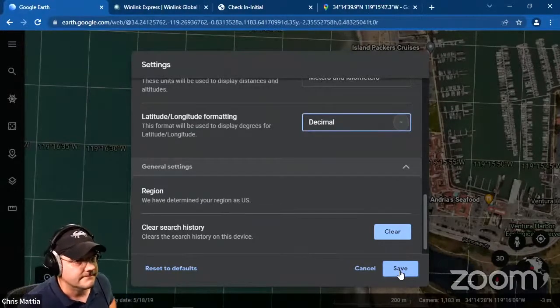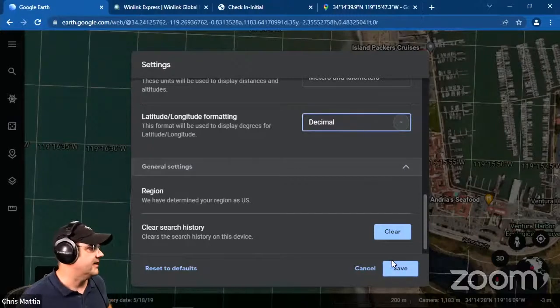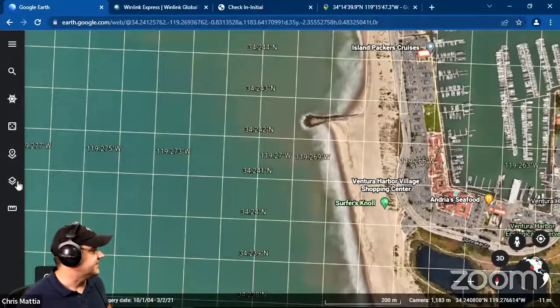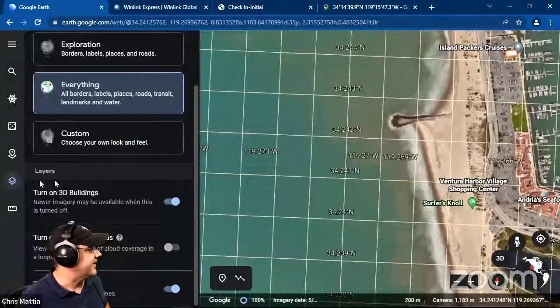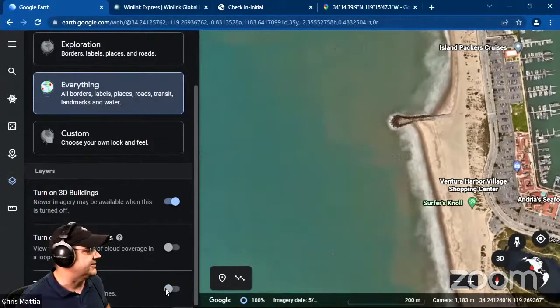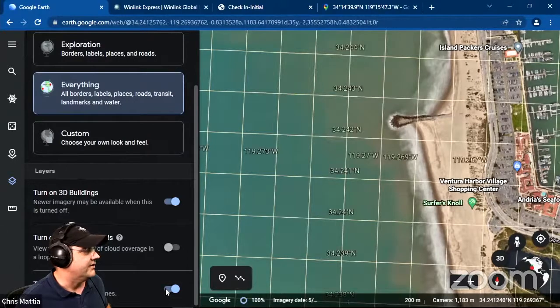Hey, Chris, while you're in there in the settings, there was a question in the chat asking, how do you get the display of the lat and long to show up in Google Earth? Oh, sure. Let me go back to that. I'm going to go ahead and hit save. So to get the display of the lat and long, go over on the left-hand side for map style. You'll see one that looks kind of like a little layers icon. It's over here on the left-hand side. Click on that. And you want to scroll down in that list, and you'll find one that says turn on grid lines. Just click that little toggle, and it will toggle that on and off.